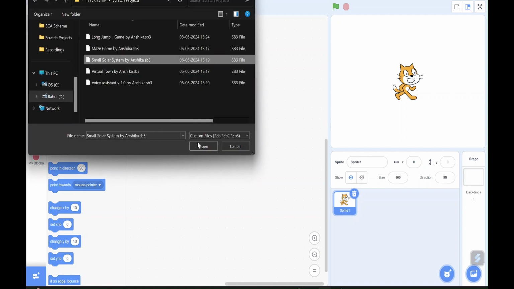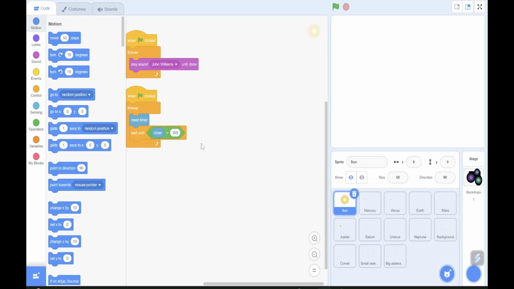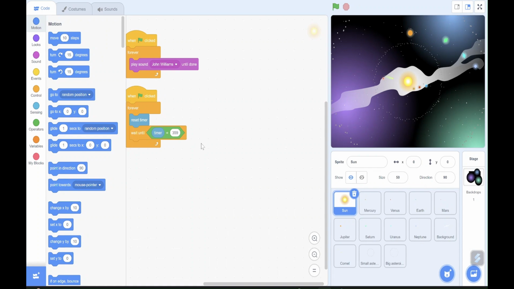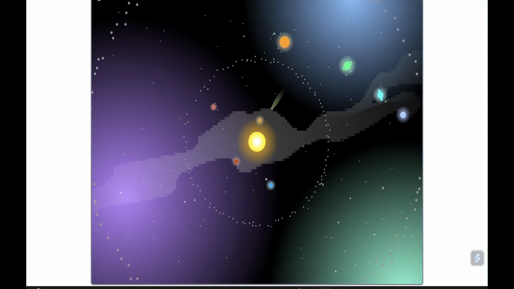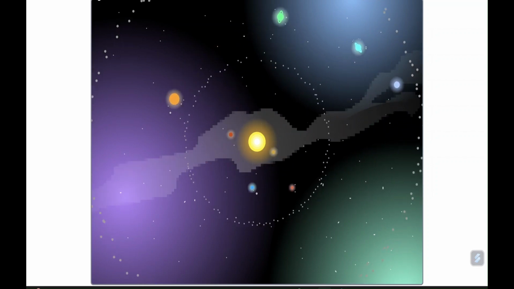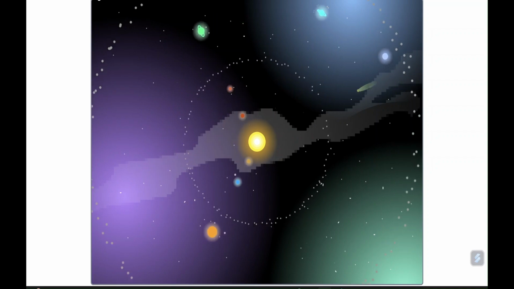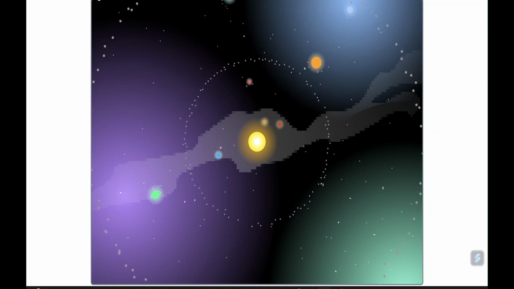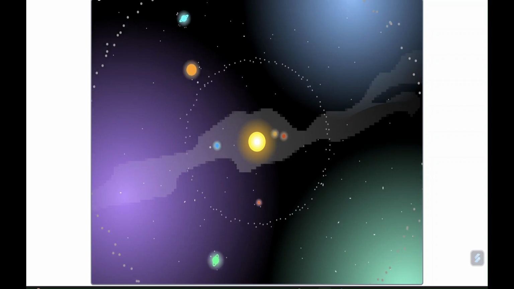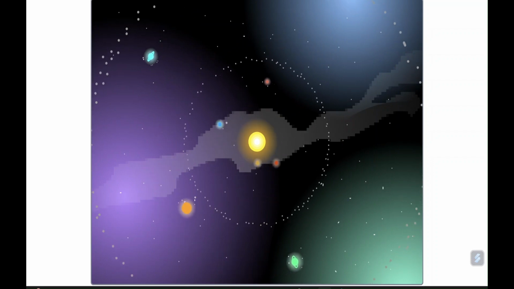So the solar system is here. You all know about the solar system, right? But when you create it with animations, it is very different. So here goes our solar system and we can play it from here. The different planets are revolving around the sun. We can change their size and color as per our own convenience. So this is how we are going to create this project.